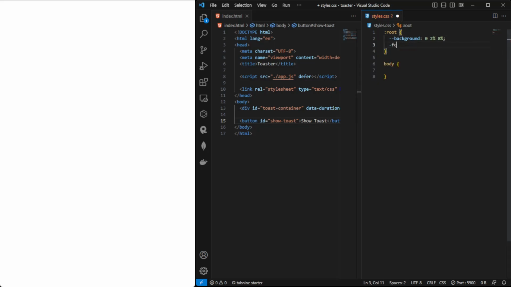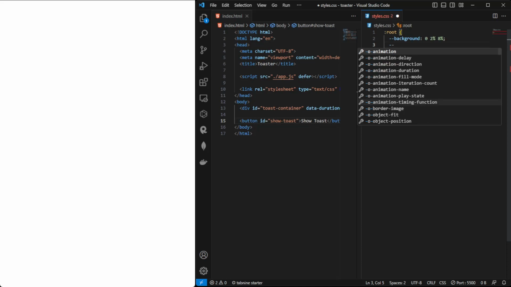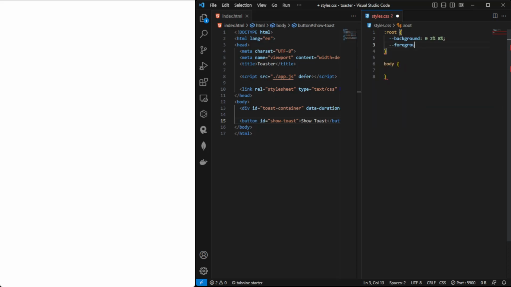Foreground. So to declare CSS properties, just use two hyphens and then after that would be whatever name that you want. So foreground, so lightness will be around white. Excuse me. So we have toast background as well. So I guess just to keep it explicit, we'll say background instead of BG. So let me just grab the color that I had earlier. Okay, where is it? Uh-huh. Toast BG, toast BG.